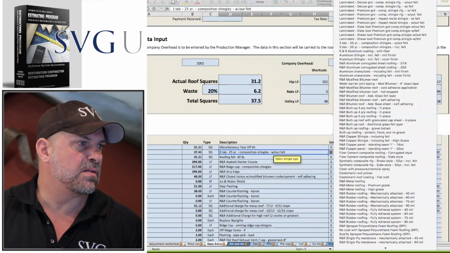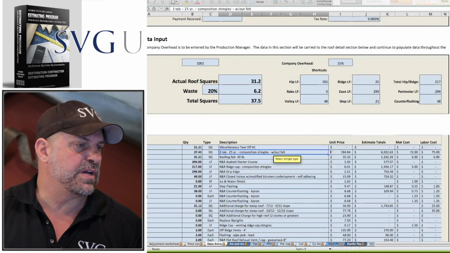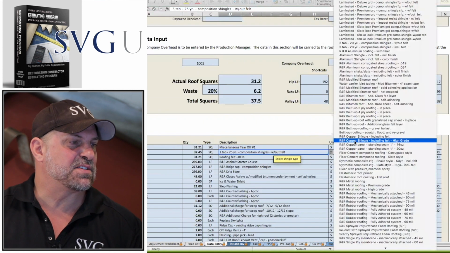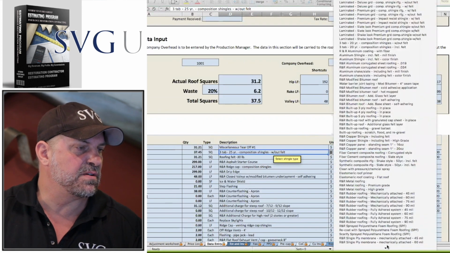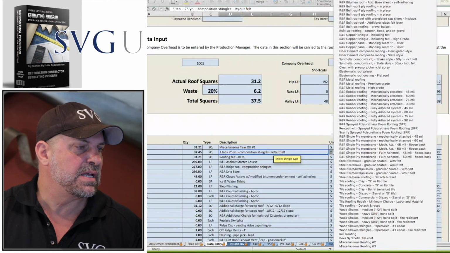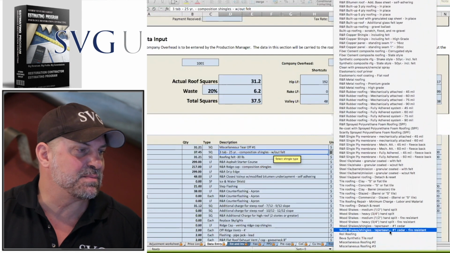Now your installs, you've got all these different roofing systems. So from a training aspect, you've got to train your guys to make sure they're speccing out the right roofing system. But the specs and the pricing are already loaded in here, so they're not having to learn how to use Xactimate to actually write an estimate.